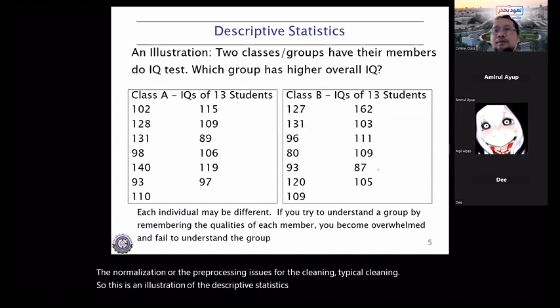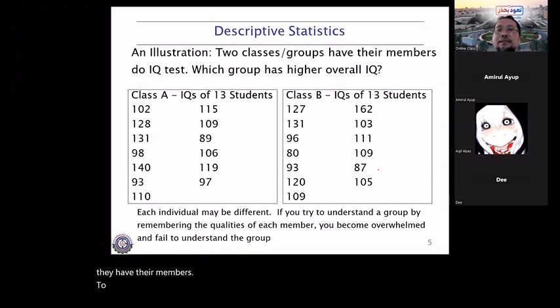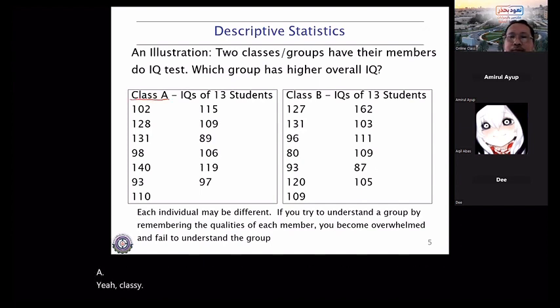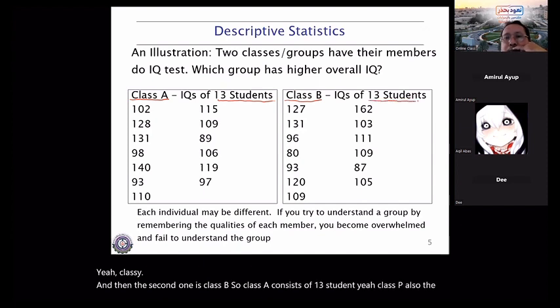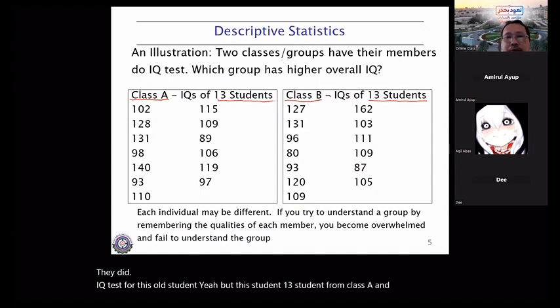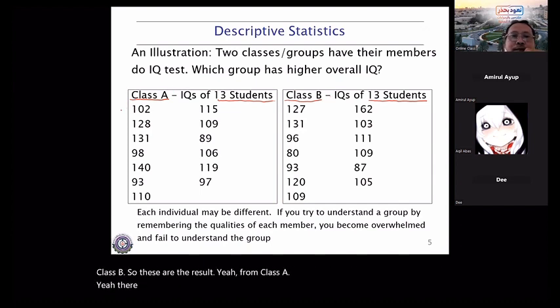There are two classes or two groups, and their members took the IQ test. Which group has higher overall IQ here? This is class A, and the second one is class B. Class A consists of 13 students, and class B also has 13 students. So they did the IQ test for all 26 students, and these are the results.